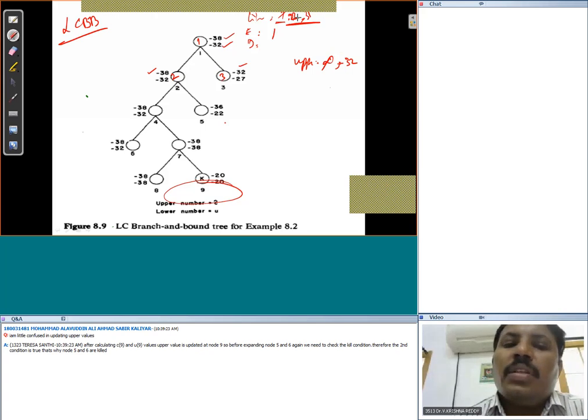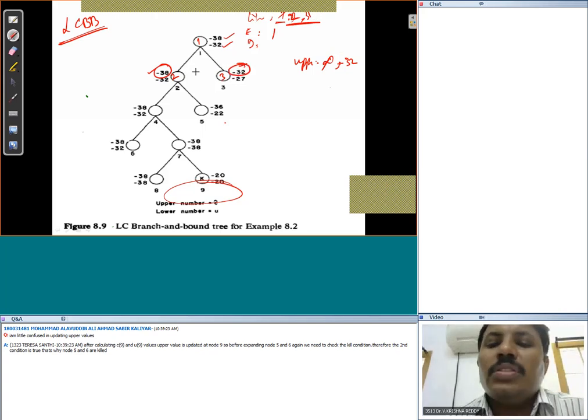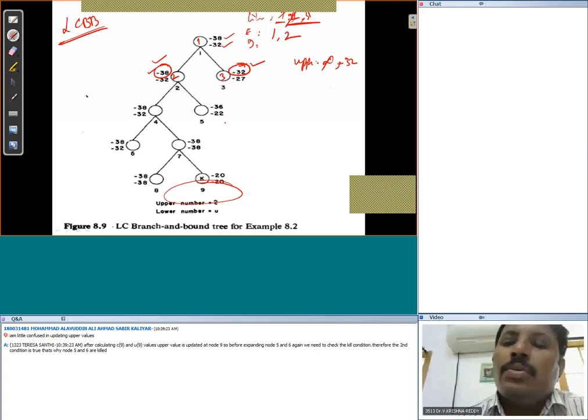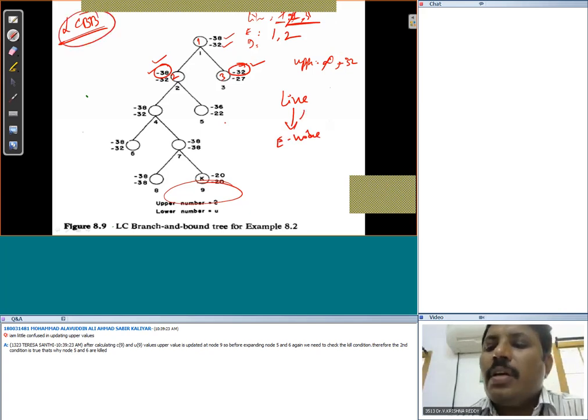In FIFO-BB, which we used previously, the first node is selected. But in LCBB, out of the two live nodes, we look at the two cost values: which is the least cost, minus 38 or minus 32? Minus 38 is the least value, the minimum value. Which node does it contain? Node 2. That node we have to select as the E node, based on the logic of the LCBB selection method. The remaining process is the same.